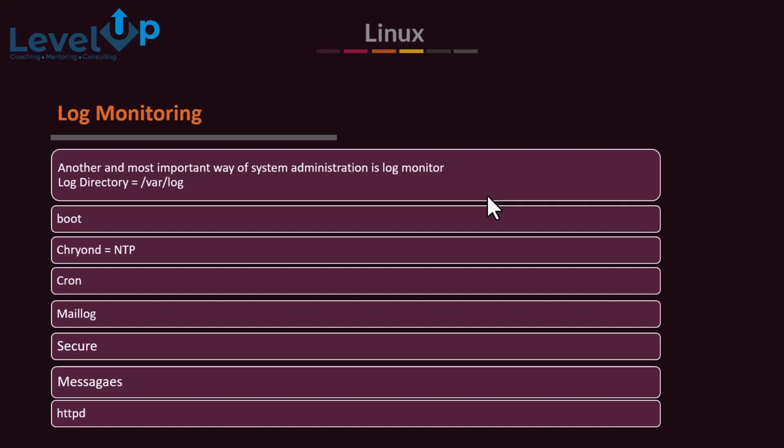Now, before we understand log monitoring, what is a log? Everything that happens on the system, like a file is deleted, a file is created, an application or software is downloaded, booting is happening, or a cron job is running, is recorded as a log. And where are they stored? They are stored in a folder called /var/log.